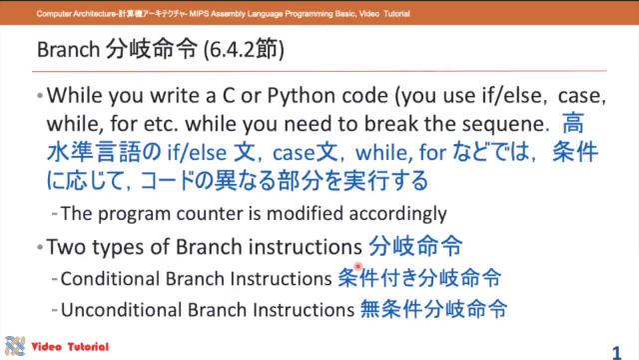As I discussed in the class, in high level languages like C or Python, we need to use if-else statements or case statements that break the sequential flow of the code. Depending on the condition, it jumps from one location to another, and the program counter is also updated accordingly. So we have two types of branching: one is conditional branching, and the other is unconditional branching.